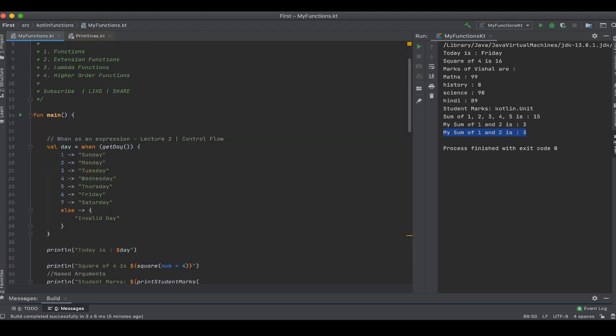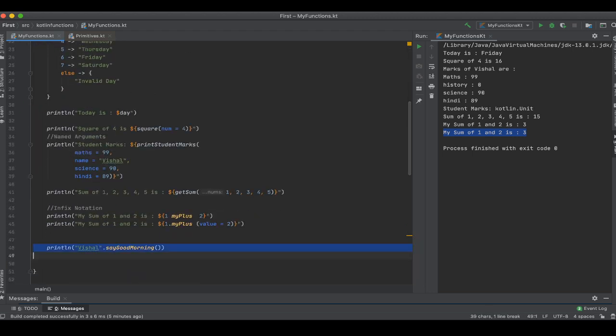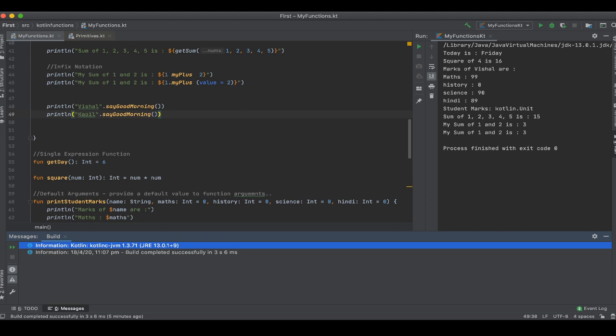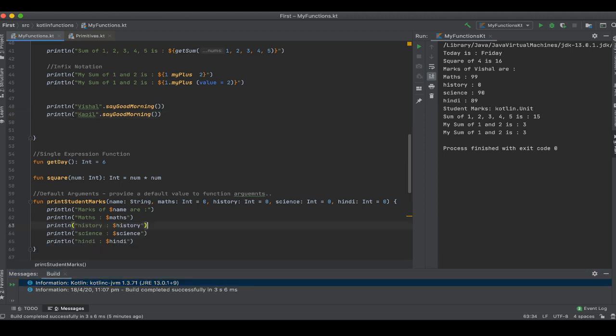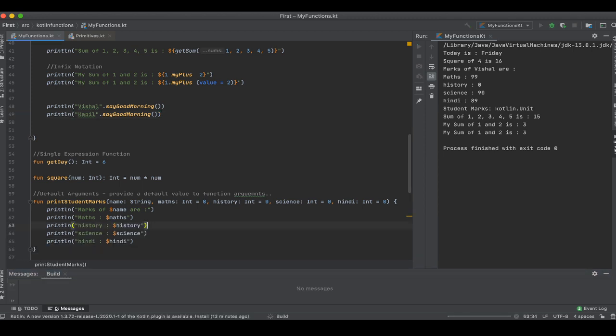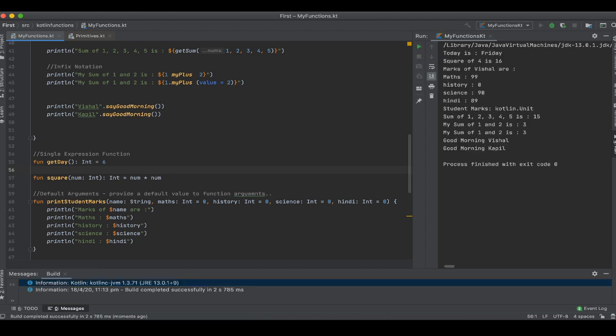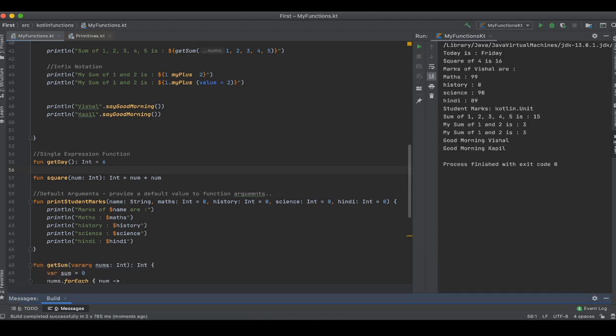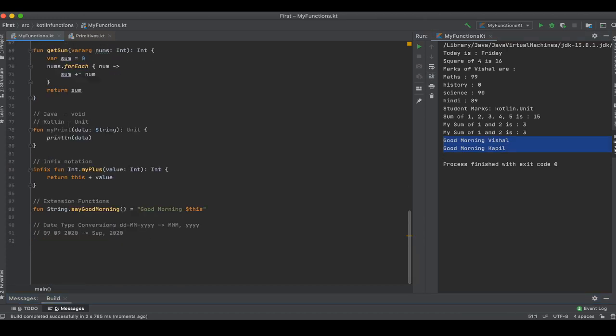But for now, let's keep it easy and simple, and we'll say good morning to Kapil as well. So let's run this and see what happens. Okay, did we get any error? No. Let's run this again. Okay, so that is fine. So good morning Vishal and good morning Kapil. So this is the way you can create extension functions.